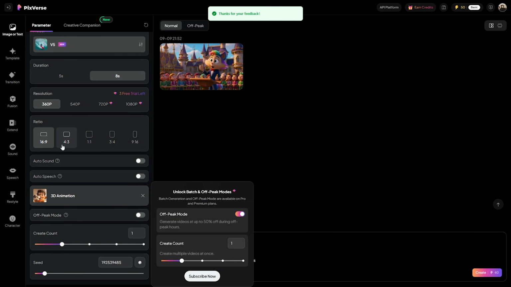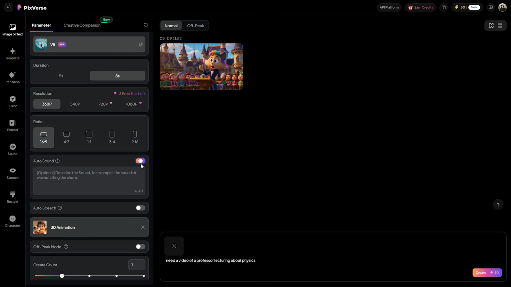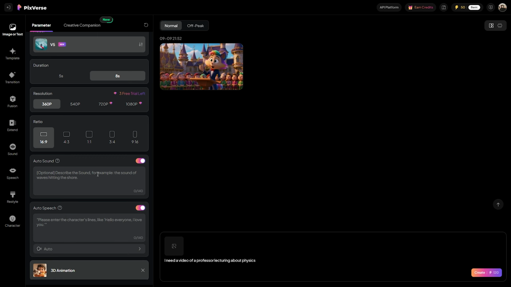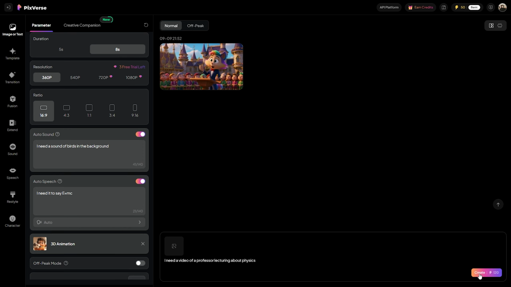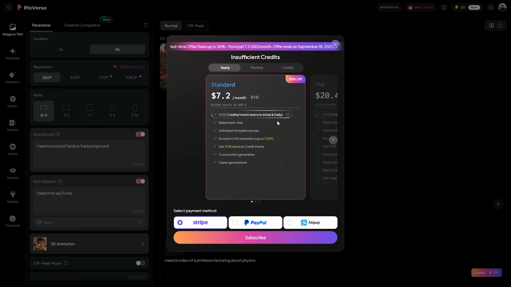Okay, now I can even add a sound, or click on auto sound, click on auto speech, and now I will type I need sound of birds in the background. This is one approach, and for the second approach, I need it to say E equals MC. I know this is not the right equation, but I cannot actually add the square. I do not know how to do it with my keyboard. So I'm gonna hit the create, and sorry, I will have to pay.